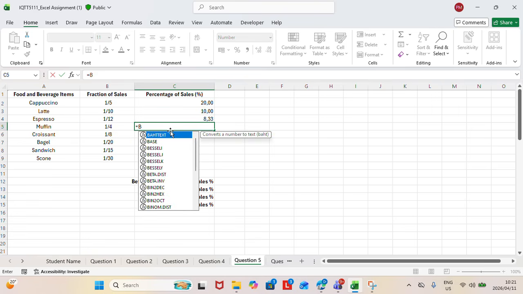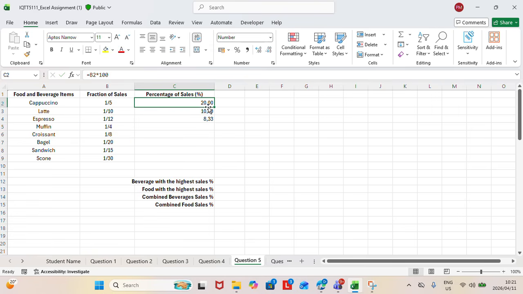Okay, so you know how to multiply now. But what you can do as well, remember, you can just click there and drag all the way down, then Excel will populate the formulas. Here they want the beverage with the highest sales, the name of the beverage with the highest sales.